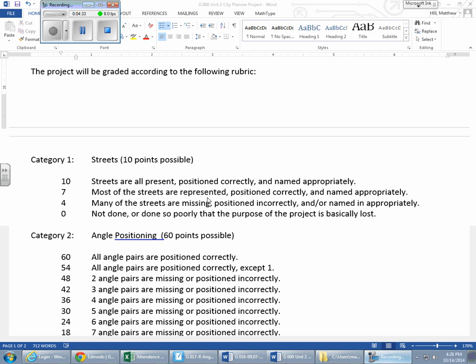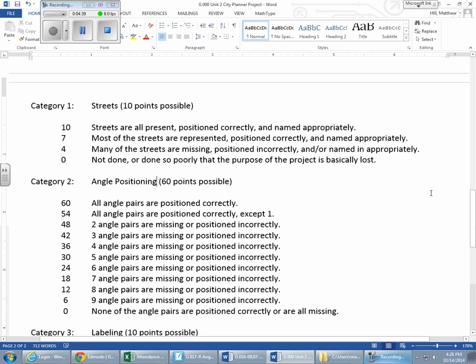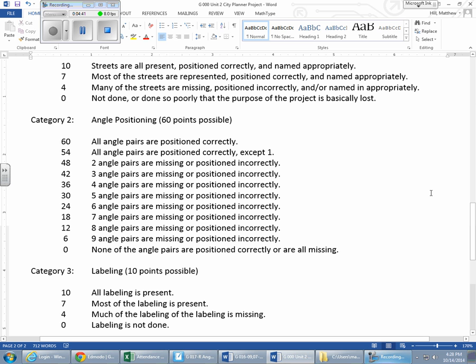Now on category 2, this is all basically on your angle positioning within your diagram. So obviously 60 points on this particular section. So the majority of the points that are available for the project are in the angle positioning. So take great care to make sure that you are positioning your businesses correctly so you don't lose points in this category.